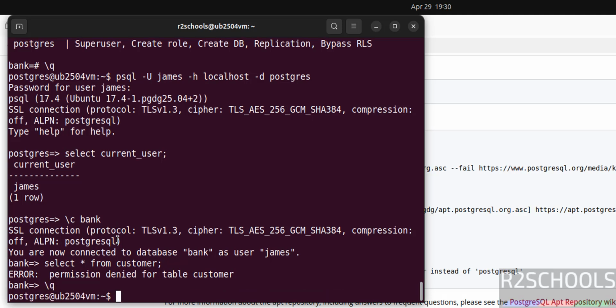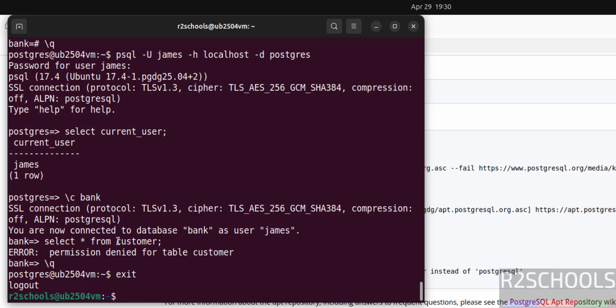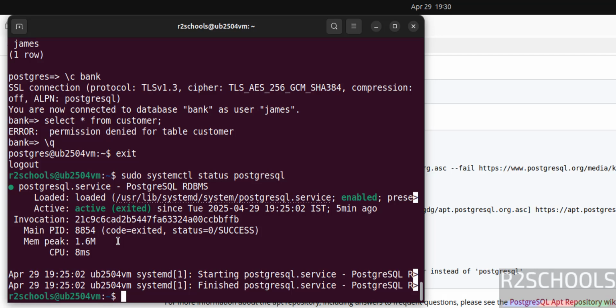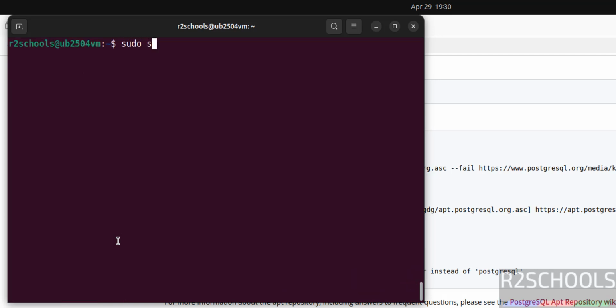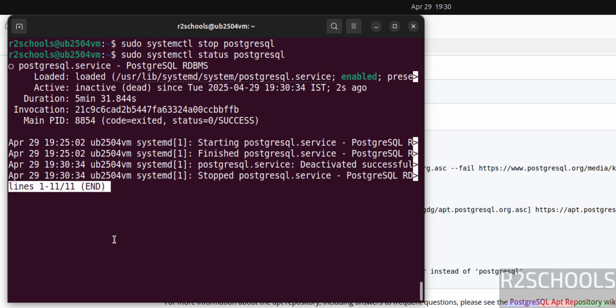So exit. Now we will see how to stop, start and restart the PostgreSQL server on Ubuntu 25.04. So exit from the postgres user, because we cannot start, stop or restart with the user postgres. Now verify the status first. sudo systemctl status postgresql. See, the PostgreSQL server is running. To quit, press Q. Now stop it. sudo systemctl stop postgresql. Now verify the status. See, the PostgreSQL server is inactive or dead.